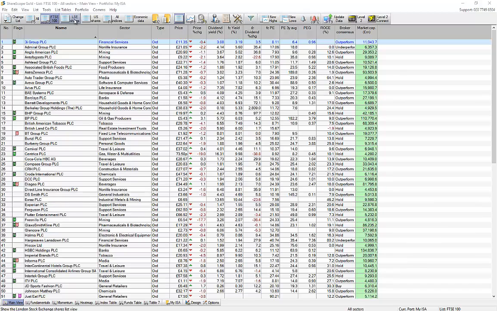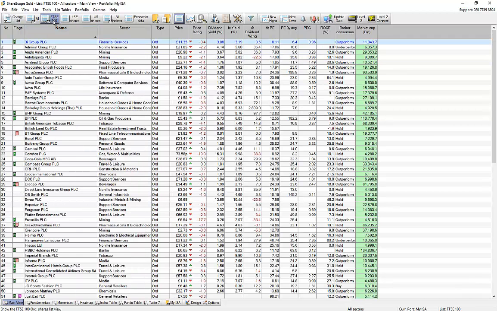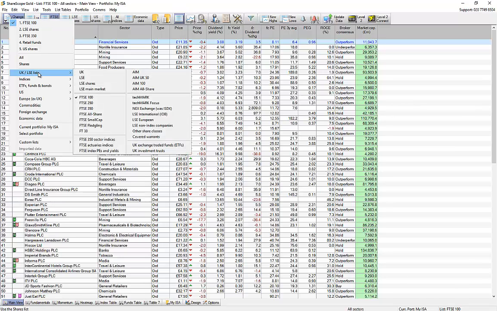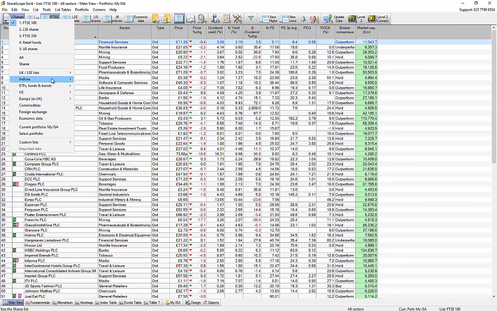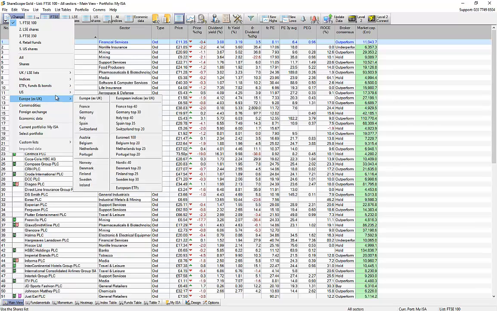So if I were to click on LSE shares, ShareScope would open up the list of all of the shares within the London Stock Exchange, or FTSE 100, it will open up the list of FTSE 100 stocks. There is a button here called Change List, which will allow you to change the list that you're currently viewing to any of the lists within the program. So there's a section for UK lists, indices, funds and bonds, US lists, European lists, etc.